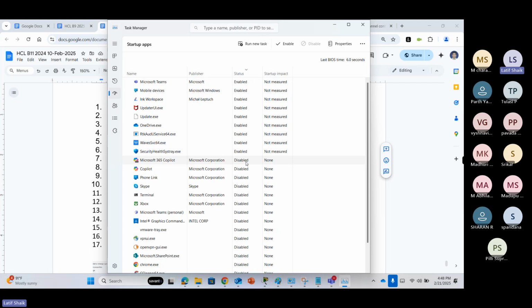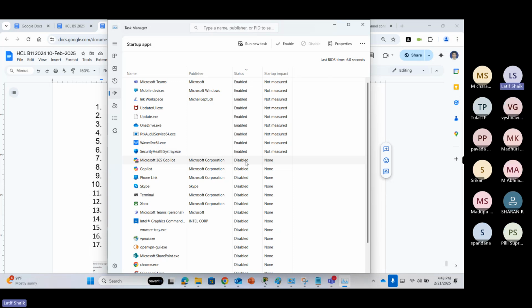See, some applications are showing enabled, some are showing disabled. These are the startup apps. What happens is I start my PC. When I power on my PC, the BIOS is loaded. Once the BIOS is loaded, the hardware and operating system related services will start automatically. Once you log in, the user-based services and user-based applications will run automatically.